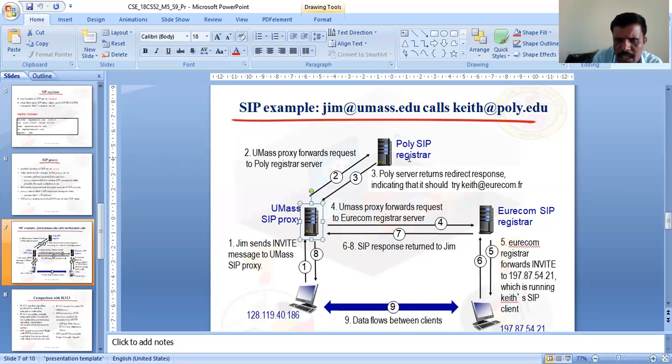First it searches in the poly SIP register to see whether Kate is available. It is not available, so it is redirected via the intermediate server. Again, the UMass SIP proxy server is the intermediate server, and via it you search in one more server, the euro.com SIP registrar server, where your information may be available. Kate's SIP client information is available in this server.